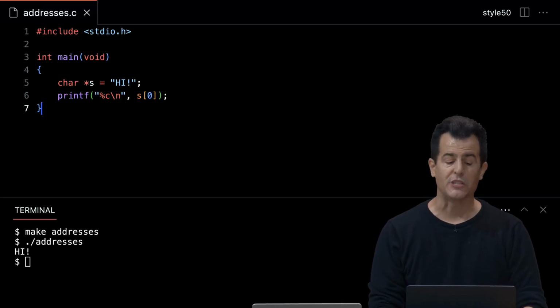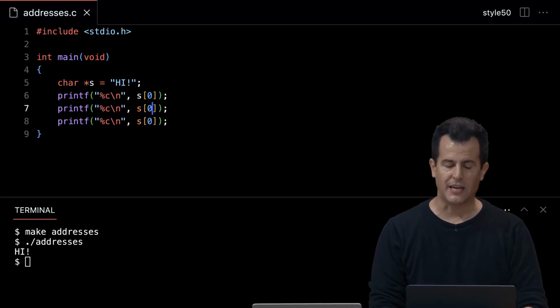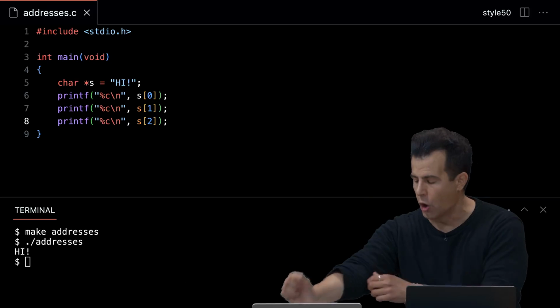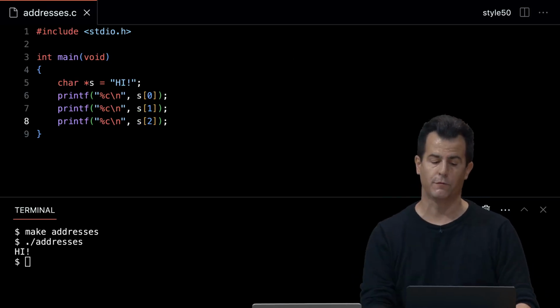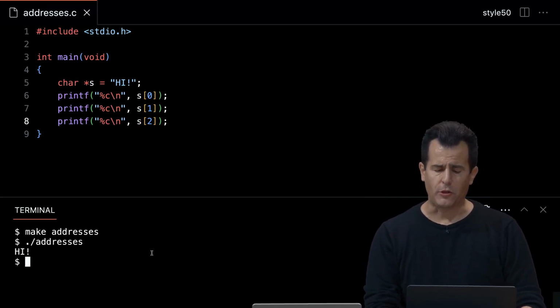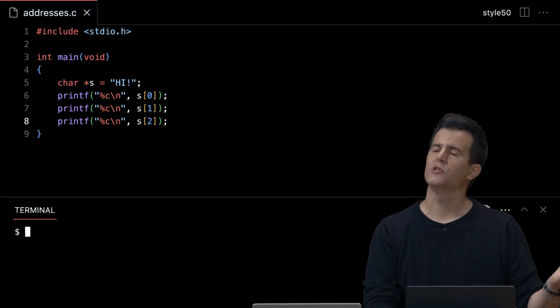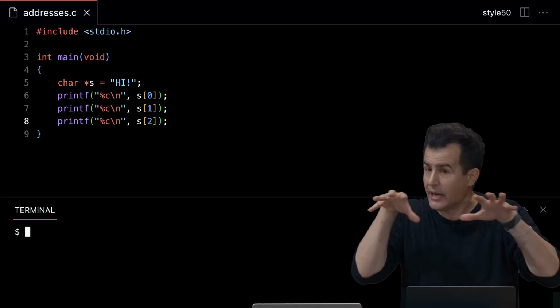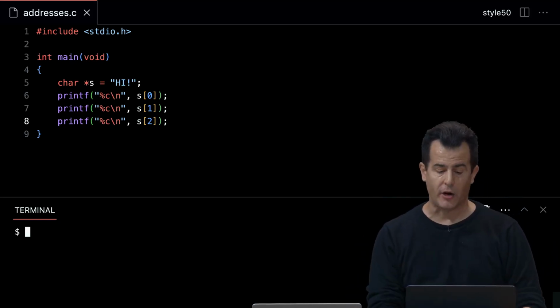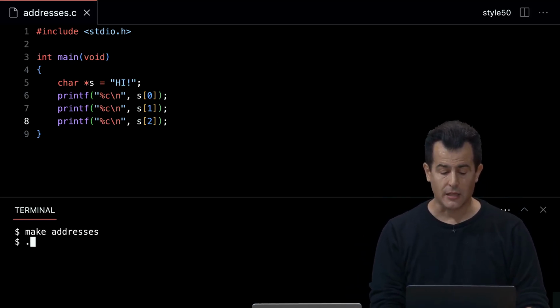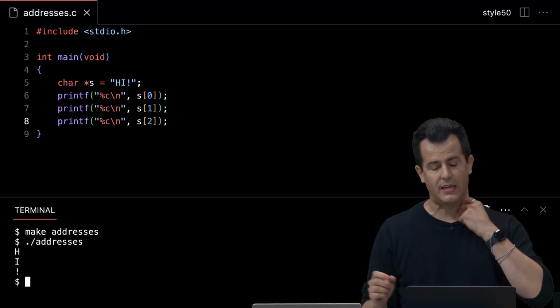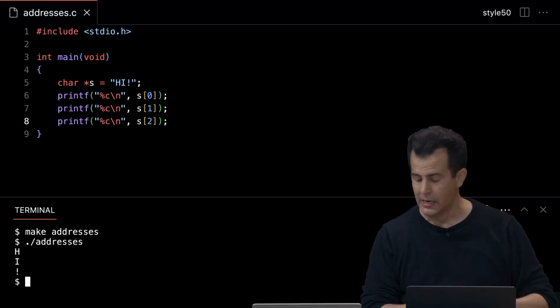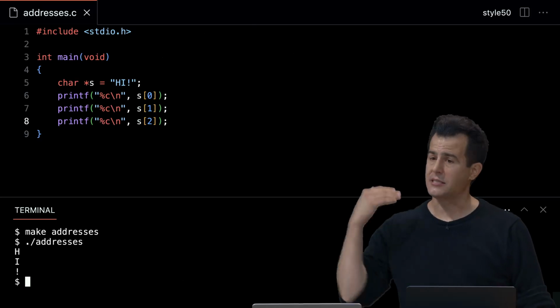And let me copy paste, just for demonstration's sake, inside of my same curly braces and print out the second char and the third. And I don't care about the null character. I just want to print the string itself for now. So even though this is jumping through way more hoops than just using %s and printing the whole thing at once, it's again just demonstrating how we can, at a lower level, manipulate these strings. So let me do make addresses, ./addresses. And yet again, we see, somewhat stupidly, 1 per line, HI exclamation point.